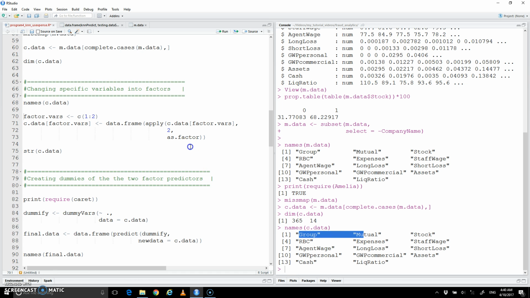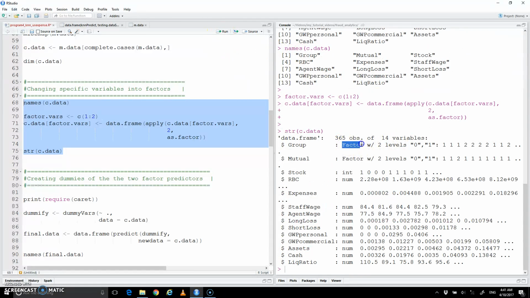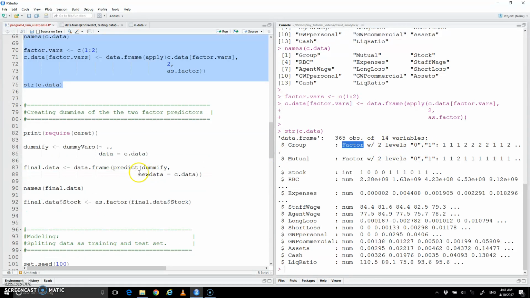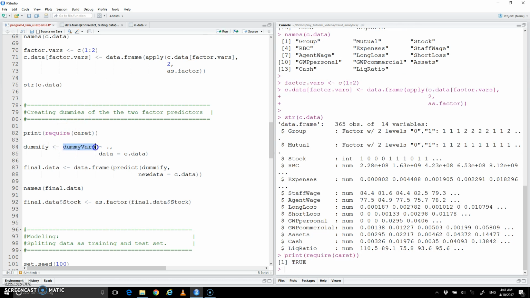into factors. So let's transform first the group and mutual into factors. From the complete data set, we consider only the first two variables, group and mutual, and I use the apply function to transform these two variables into factors. You can see over here that they have been transformed into factors with two levels, 0 and 1. Now I create dummy variables for these two variables, group and mutual, because the KNN algorithm will not be able to handle the factor variables inside it. So I require to transform them. I use the caret package and a particular function in that package called dummyVars, that easily helps me in transforming the factors back into numbers. So let's do that over here.